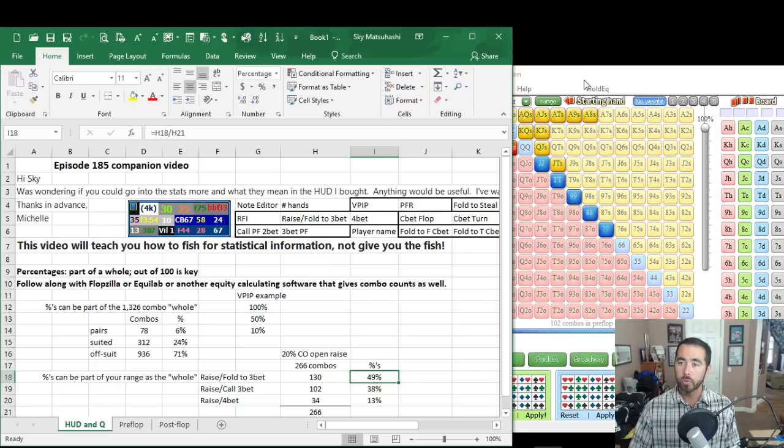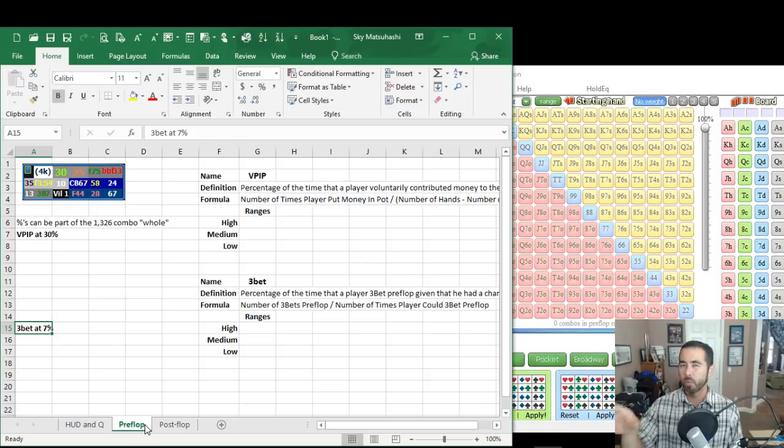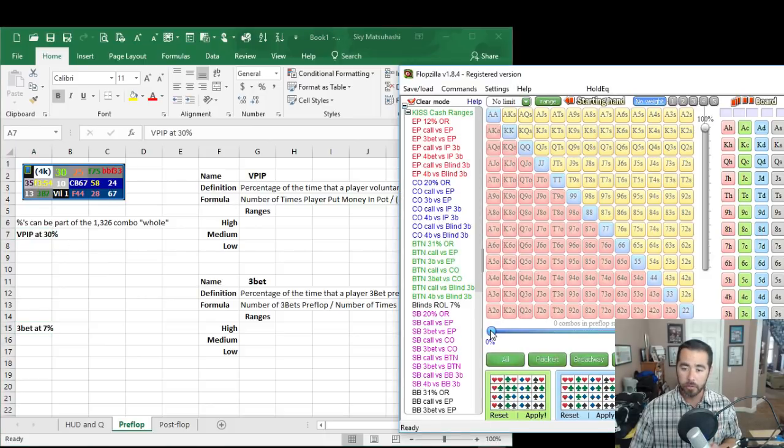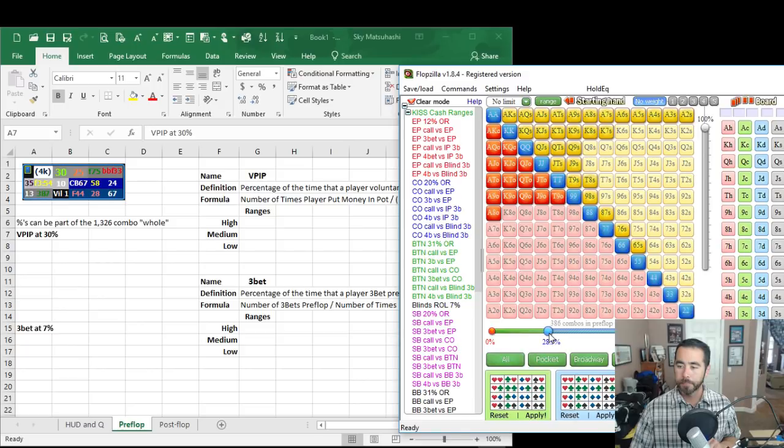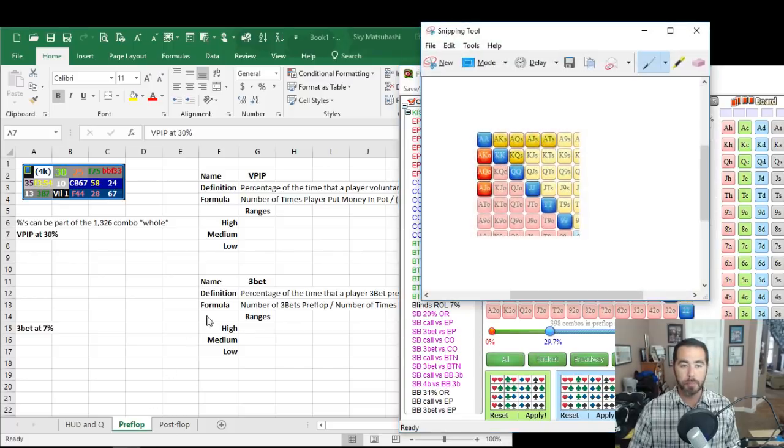Cool beans. Let's move on to some actual statistical analysis from two very important stats that we look at in almost every single hand we play when we're considering what our opponents are doing. So the first stat that we want to look at is VPIP and then 3-bet. So a VPIP at 30%. We built that out earlier, but let's build that again. And we don't need to be exact. Let's just say that this is what we feel a 30% range is.